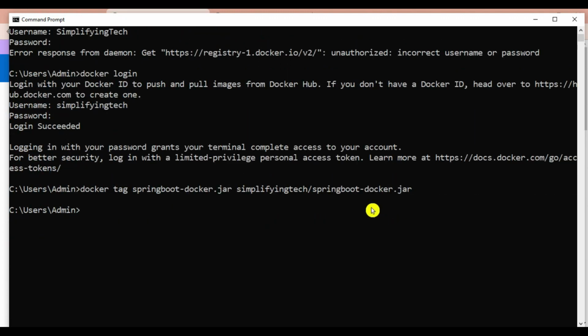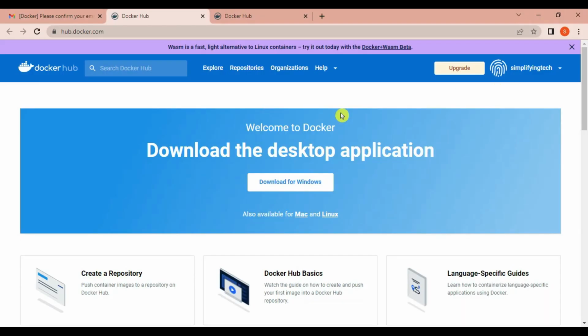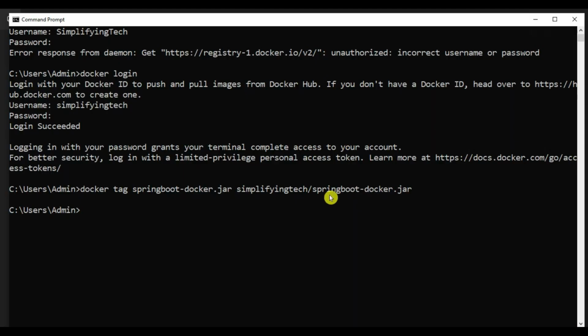So now we just need to push the image to Dockerhub. Currently in Dockerhub we don't have anything. So let's push the image. Let's say docker push this image. That's it. Let's enter.